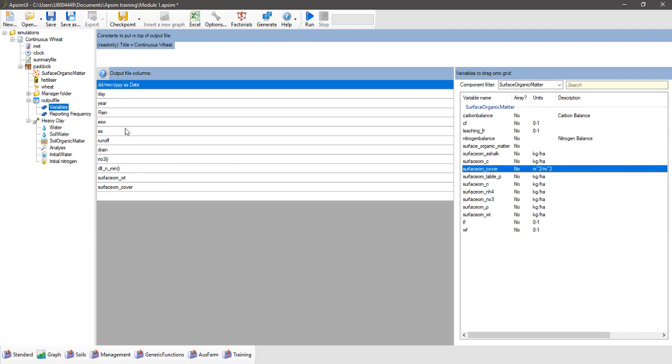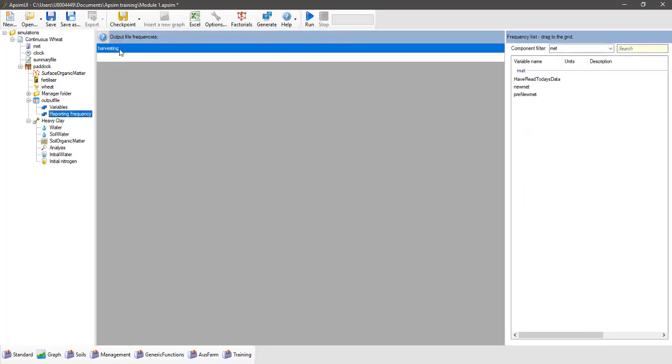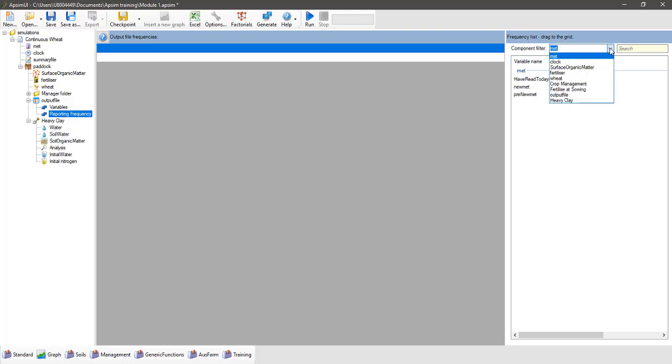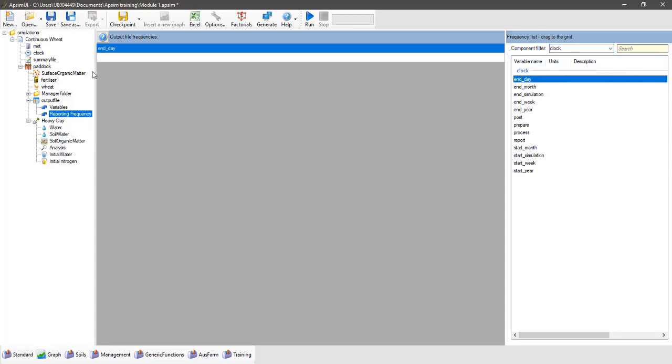Okay, so now we've got our outputs specified, but we also need to tell APSIM how frequently we would like those outputs reported to us. So if you click on the reporting frequency node, you notice here it's got harvesting as the reporting frequency. Because we don't have a crop in this simulation, we don't want to report when harvesting because we'll never get an output in this case. So select it and delete it. And just like for the outputs, we've got a frequency filter here. So if you go to the clock, we can select end of day under the clock, and that will give us an output every single day that the simulation runs over.